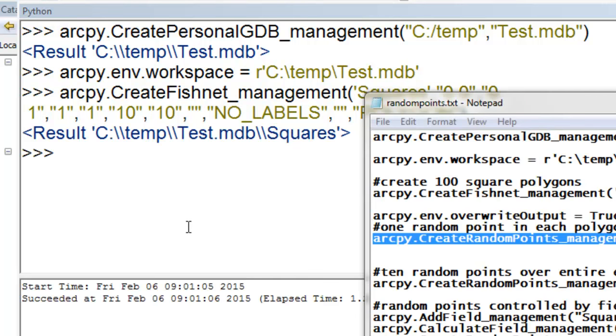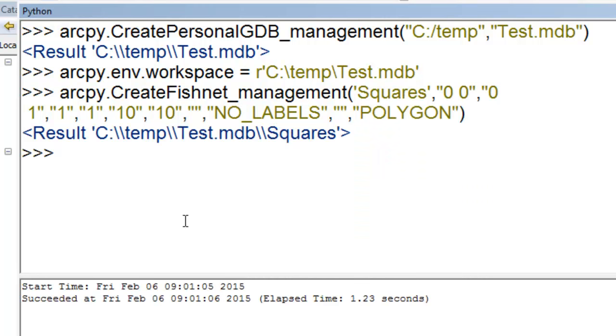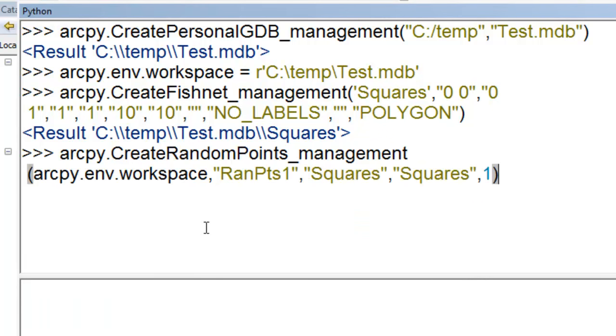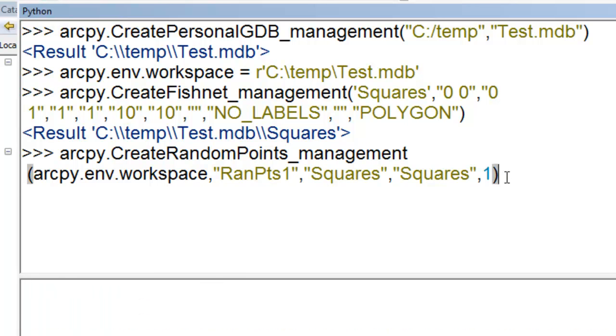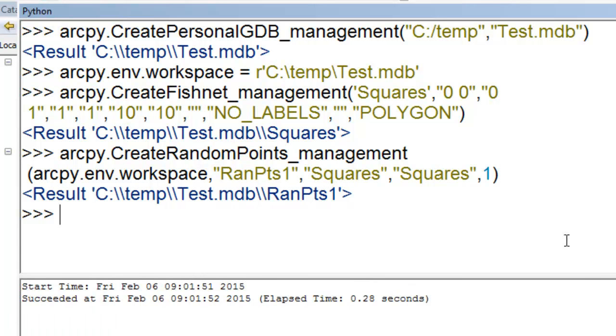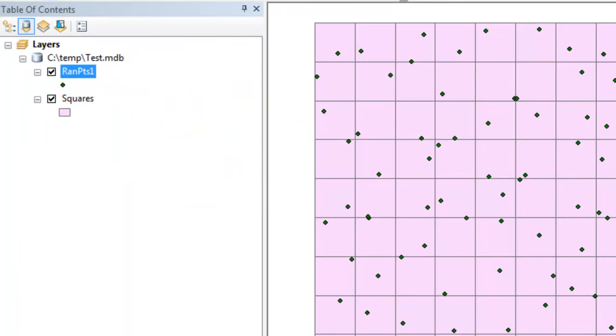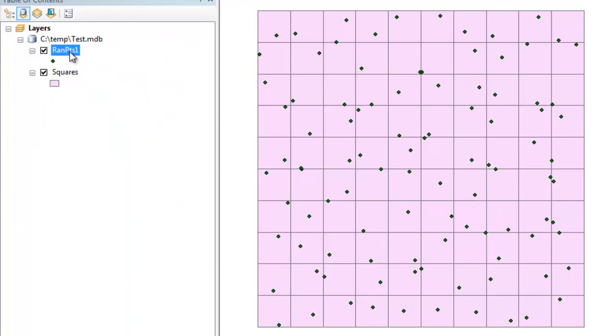And we can use the Create Random Points geoprocessing tool. We'll put our random points, one random point inside each of the 100 square polygons. And then we'll look at that in ArcMap. So here's the output. We've got our random points, and there is indeed one inside each square polygon, and they're randomly located.